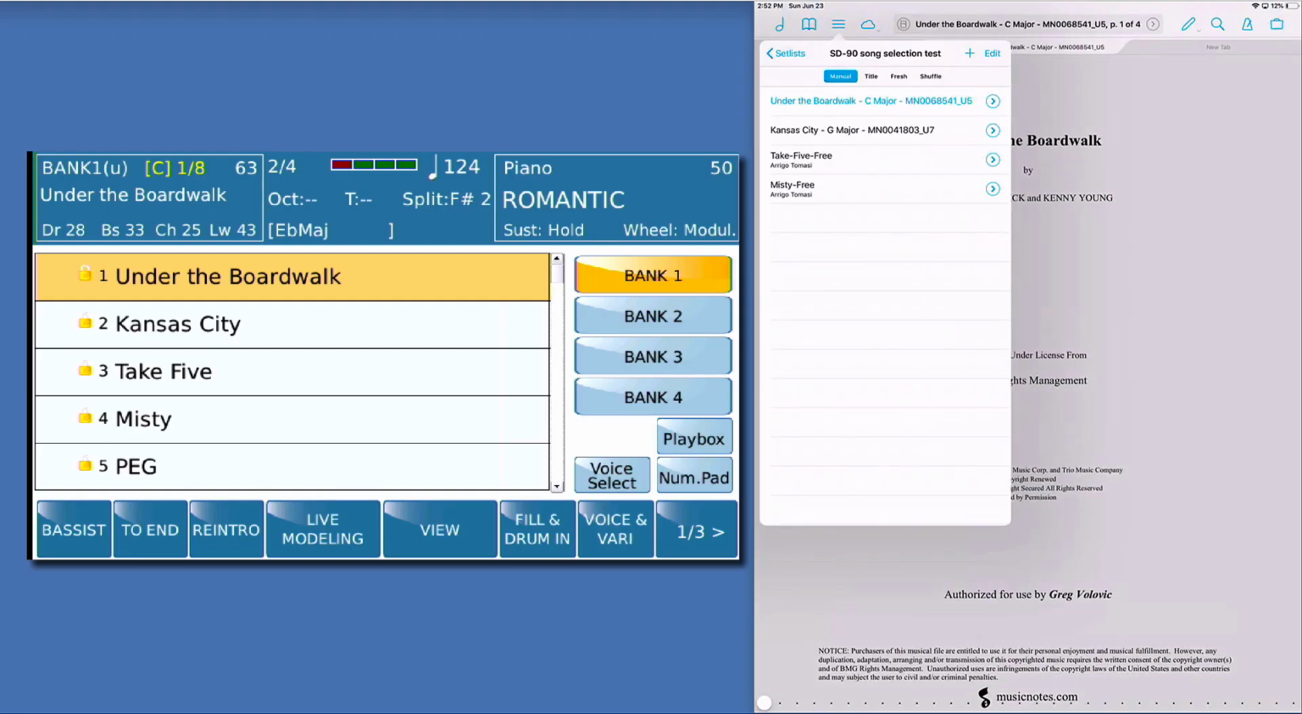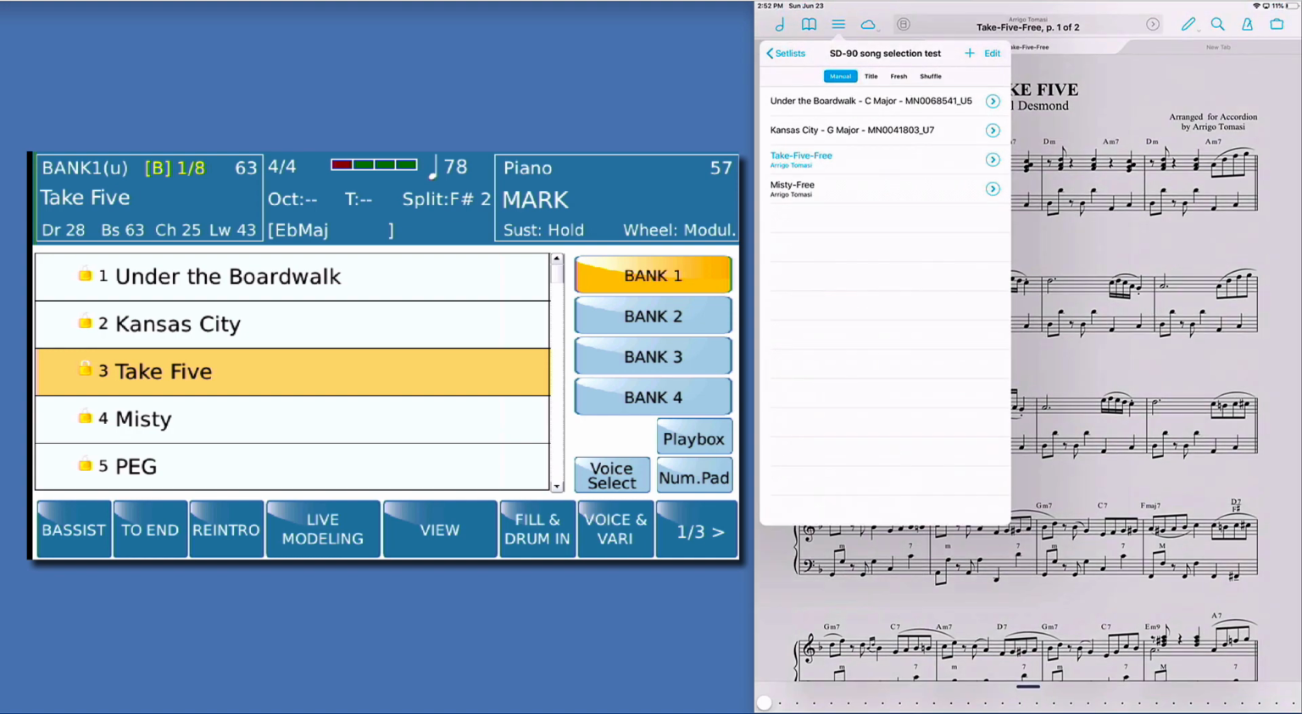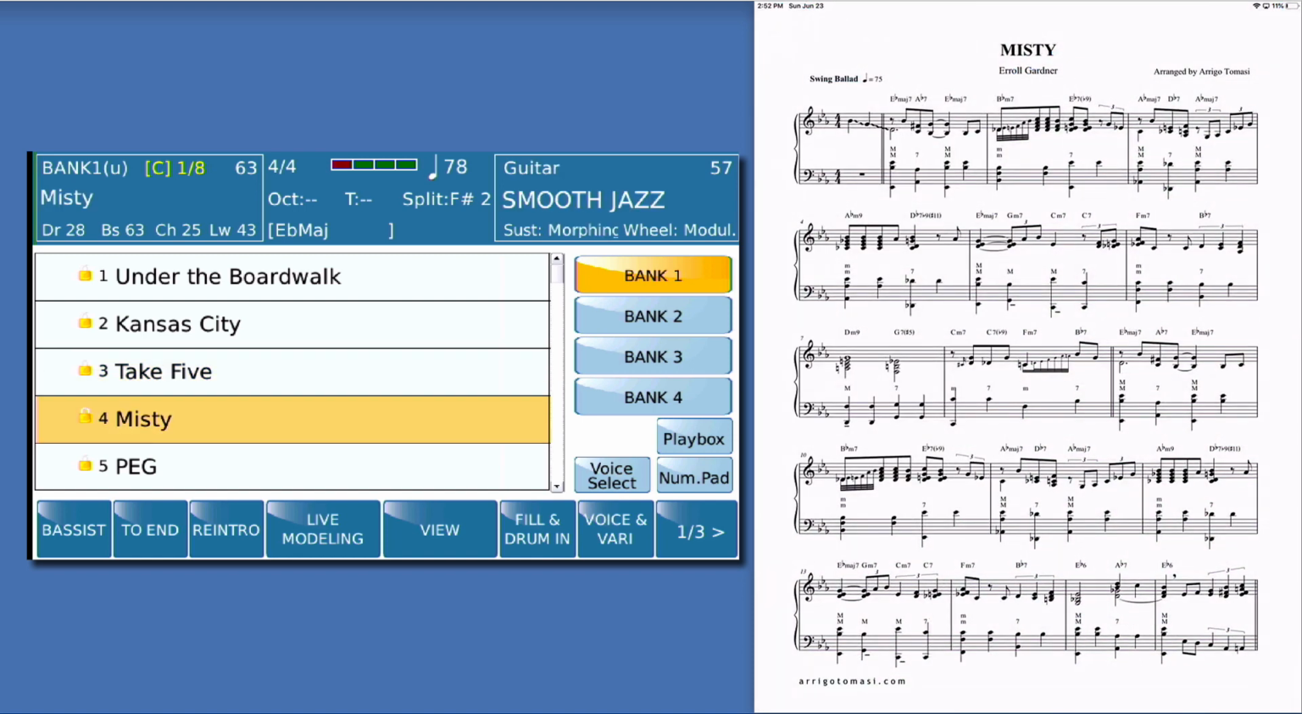And I'll just traverse through a couple of these. I'll do Take 5 next. So I'm going to touch on my iPad the song entitled Take 5, and when I do that, it changes the registration on my SD-90. One more time, you'll see that I pick Misty, and the SD-90 in turn selects Misty.